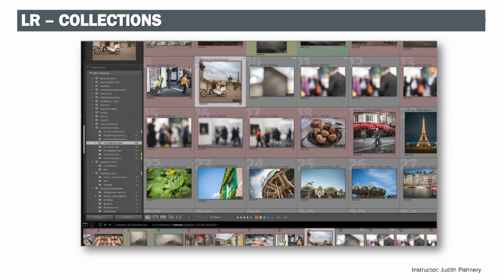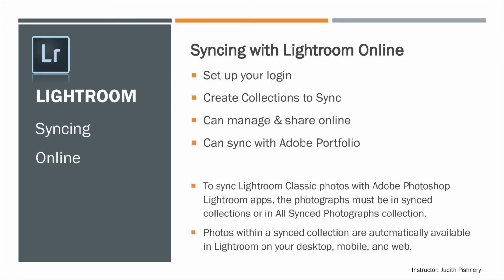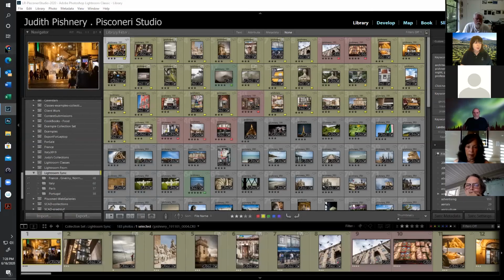So let me pull this up again. Hold on. Okay. When you're logged into your Lightroom Creative Cloud, as you set up your login, you create collections to sync, and then you can manage and share those folders online, which will also sync with Adobe Portfolio. So you can go to Lightroom Online.